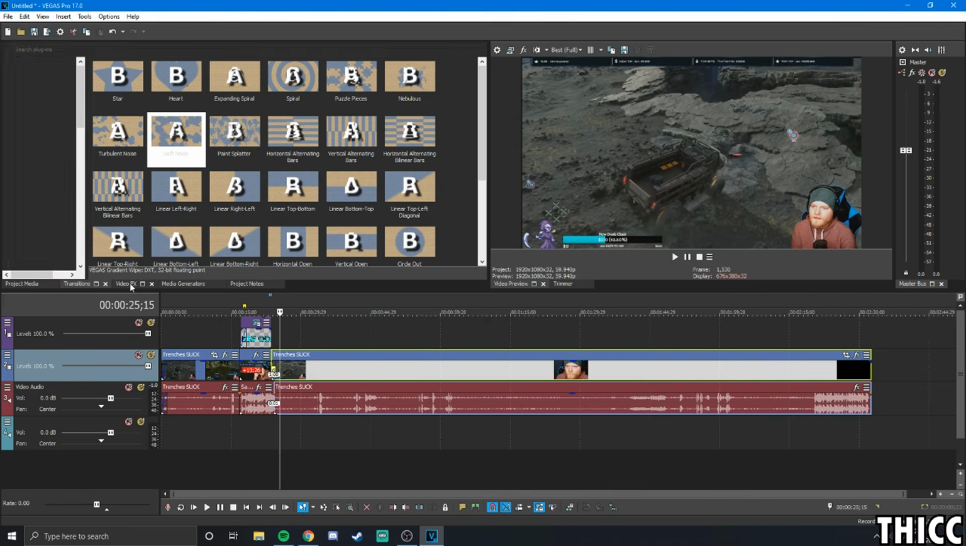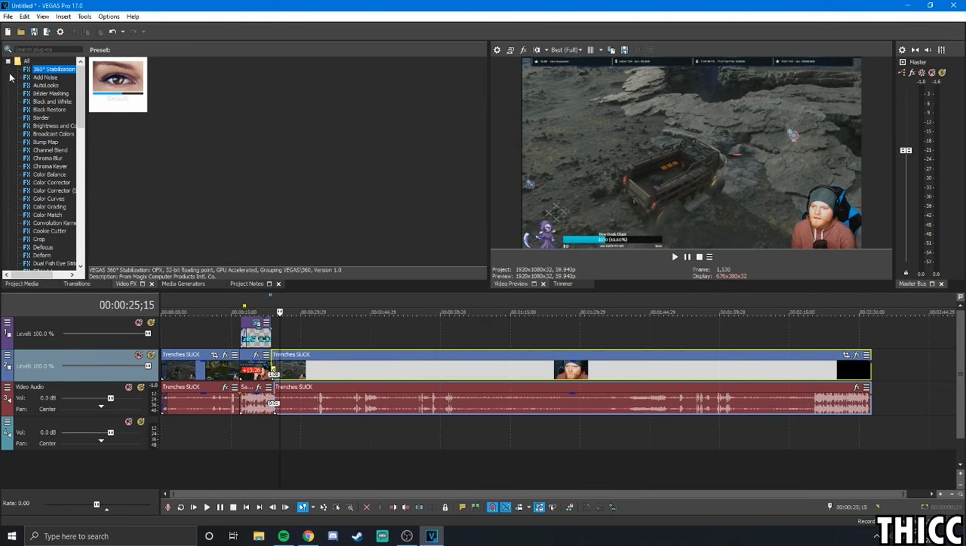That is transitions. Video effects are also very important. This is where you can change your coloring in your videos. If you have a green screen, you can chroma key it out. I have a separate video all about green screens if you want to go check it out. I'll probably have a link in the description. Highly recommend checking that one.